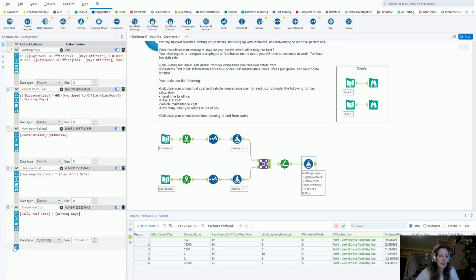Okay. And then the last calculation that we need is the annual vehicle maintenance cost. For that one, we need the maintenance cost per mile. We need to multiply that by the miles that we travel each day, and then we're going to multiply that by working days. Okay.